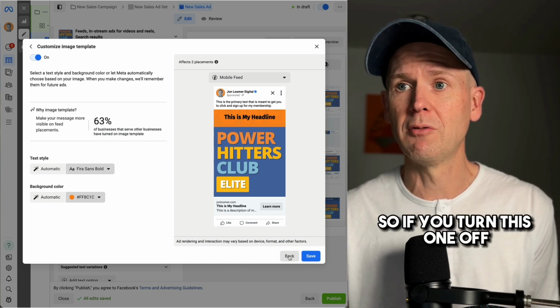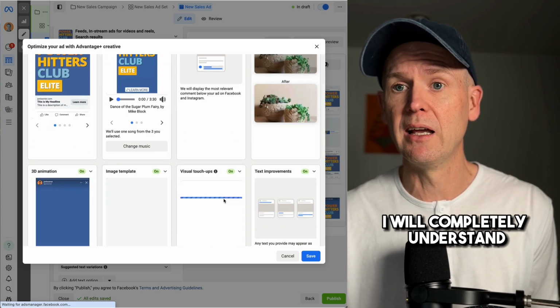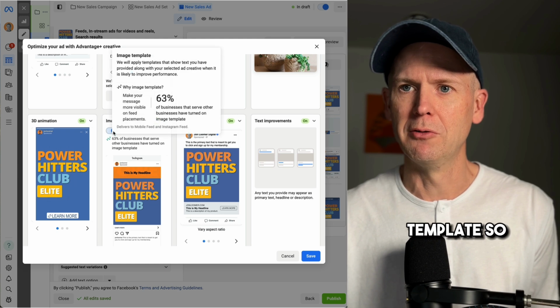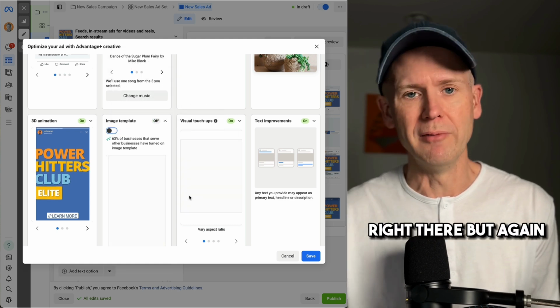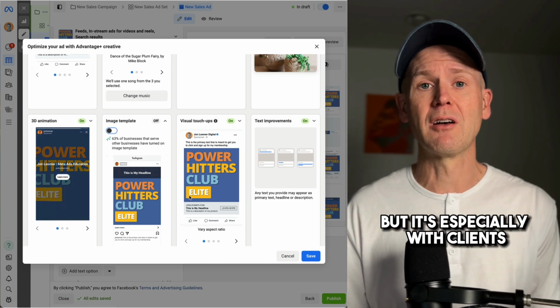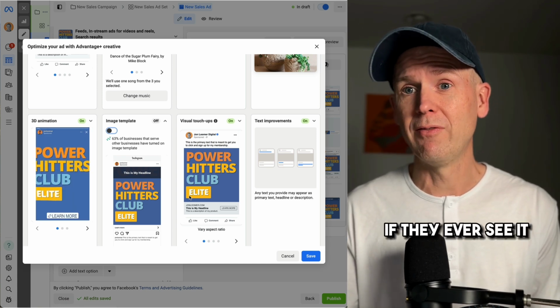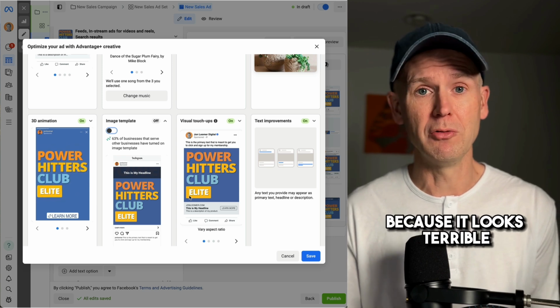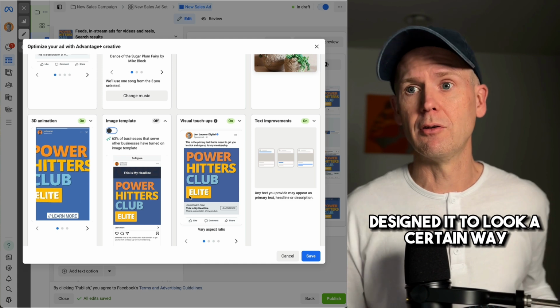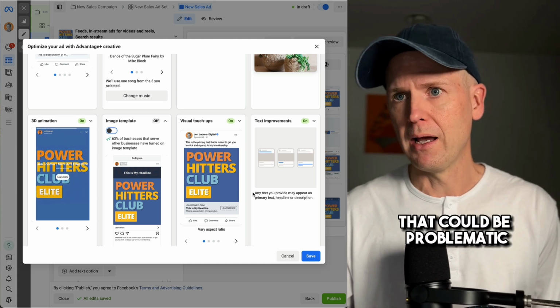So if you turn this one off, I would completely understand. I am not a fan of the image template. So I'm gonna go ahead and turn that off right there. But again, it shouldn't be used against you. But it's, especially with clients, jarring if they ever see it because it looks terrible. And especially if you've got something where someone designed it to look a certain way, that could be problematic.